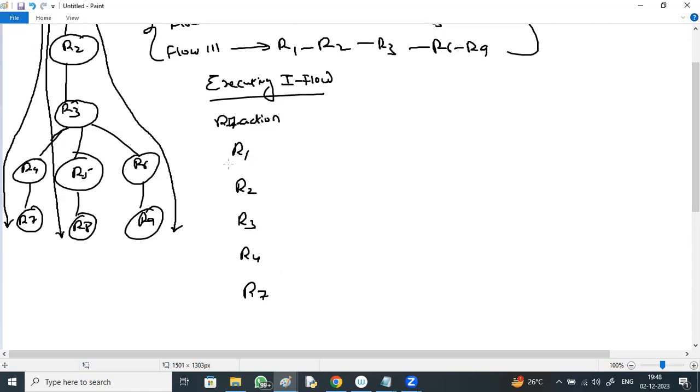Okay, the flow starts from R1 to R7. So the output of it will be given to this. The output of this will be given as input to this. Once R2 is loaded and computed, R1 gets removed from the RAM. Once R3 is loaded and computed, R2 gets removed from the RAM.